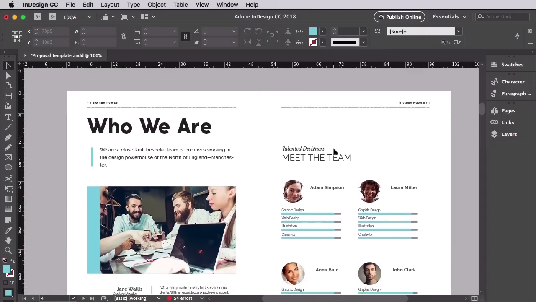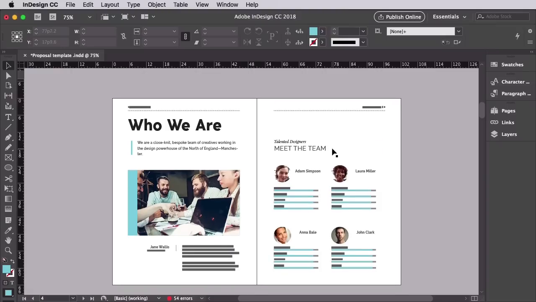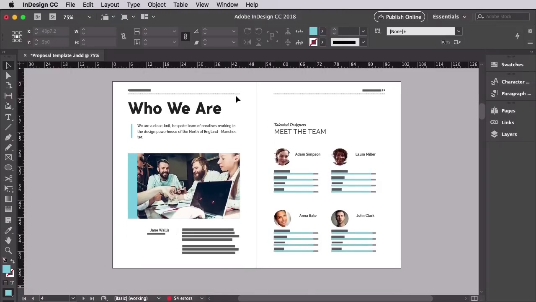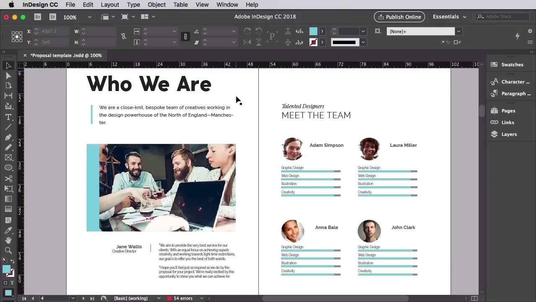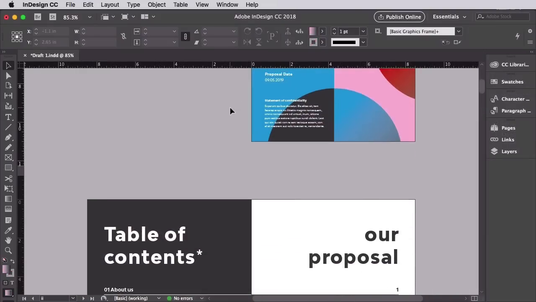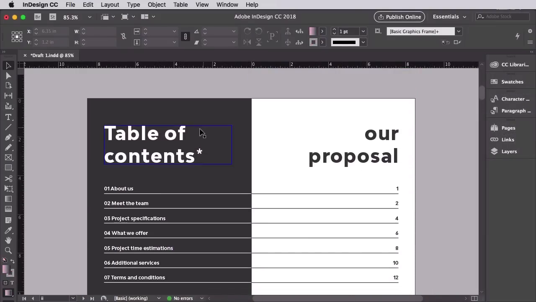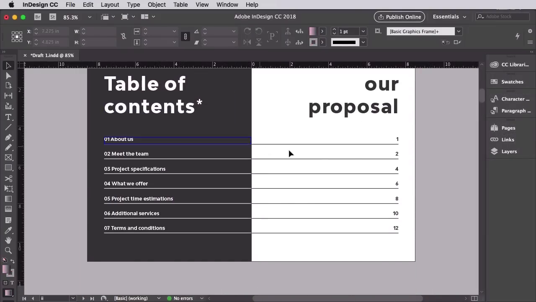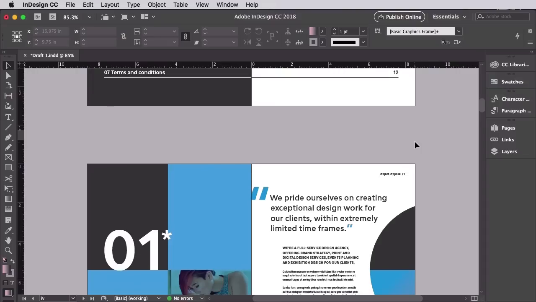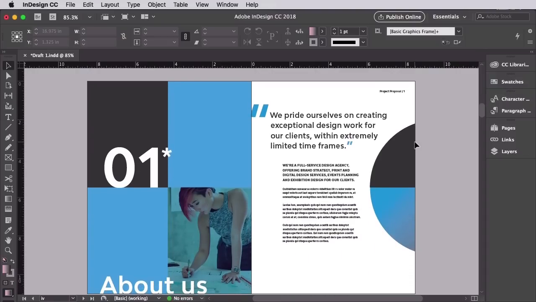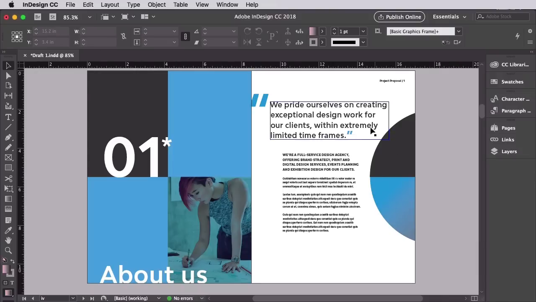So you may be thinking, what exactly is a proposal? So proposals are smartly designed brochures which introduce a client to your business and let them know how you would approach a design brief that they've set for you. Proposals can either supplement or replace face-to-face pitching and can be sent as printed documents or as PDF attachments.